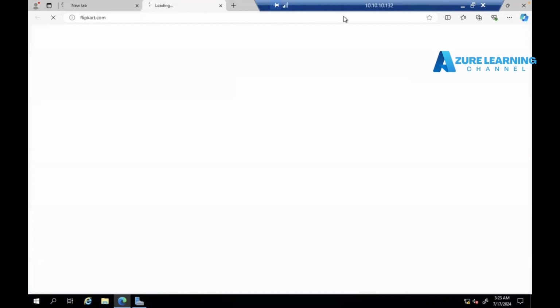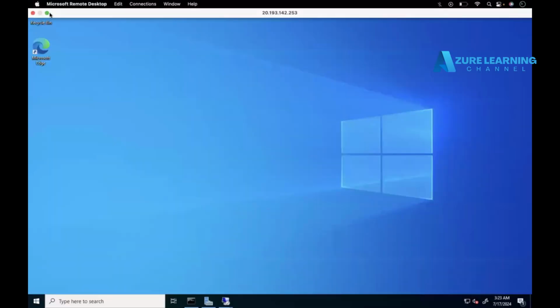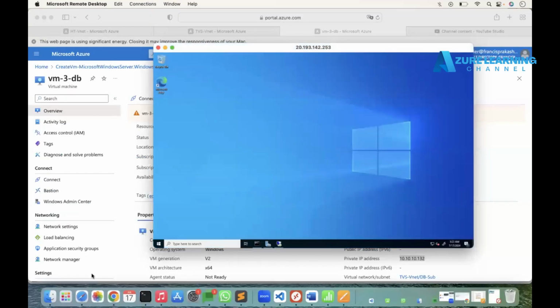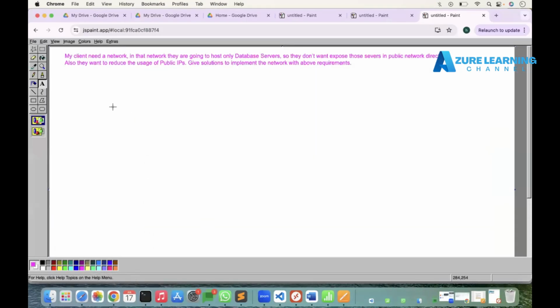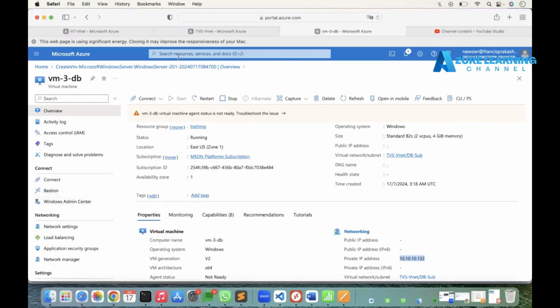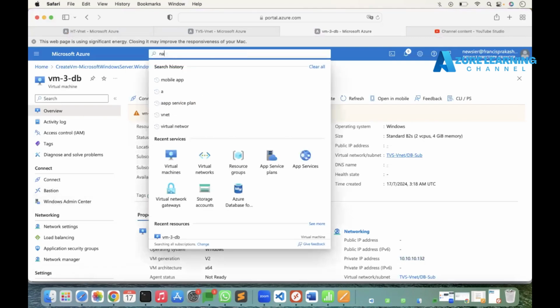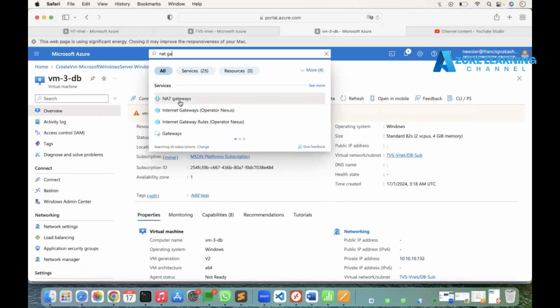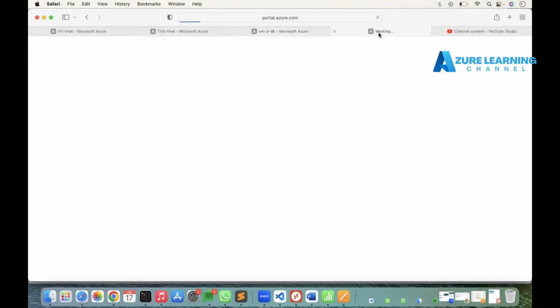Manually patching will not be the right way. That is the reason we have something called a NAT gateway. We usually configure the NAT gateway and attach it to that subnet. If we go to the Azure console, there is a service called NAT gateway. It's a separate service. Open that in your tab.